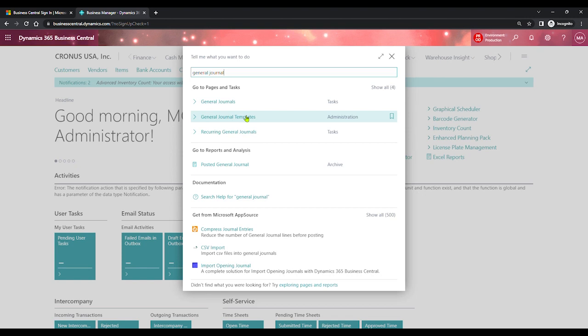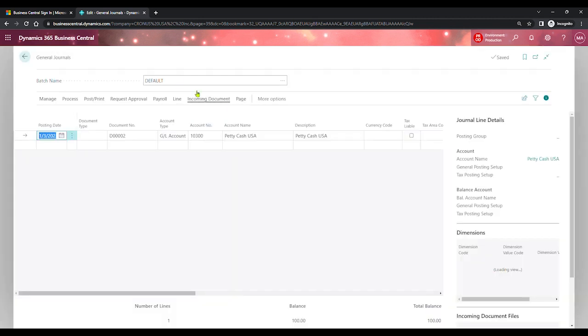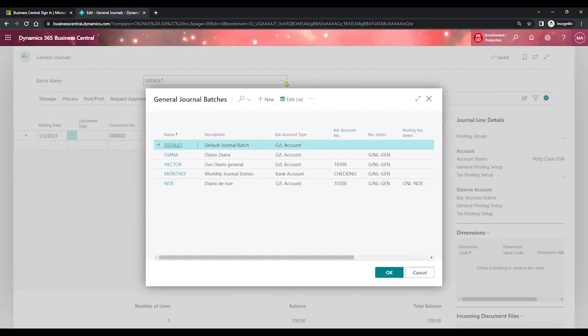Just to mention, if you want to create a general journal, you should have at least one value that is called a default value, this one. This is a batch, because somebody is going to work through this batch. This is me today working, but later somebody else could do another general journal, could be Diana, could be Hector, or could be a monthly journal. Each of these batches is going to have its own lines and will be working independently, so everybody can work on different journals at the same time.